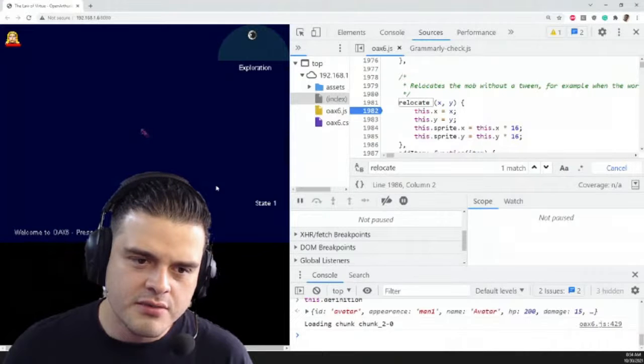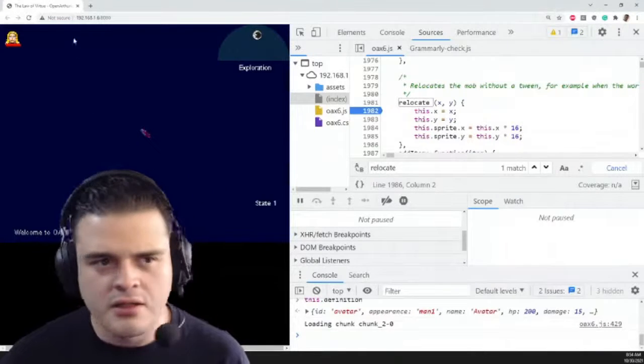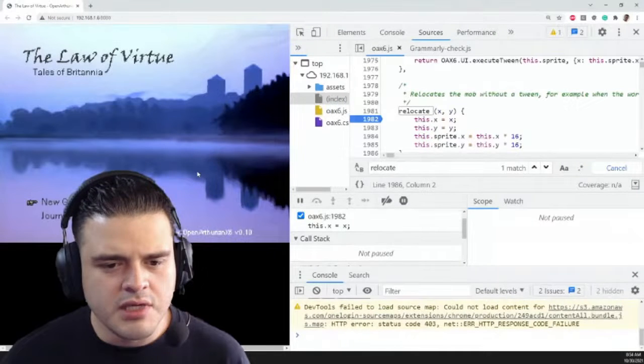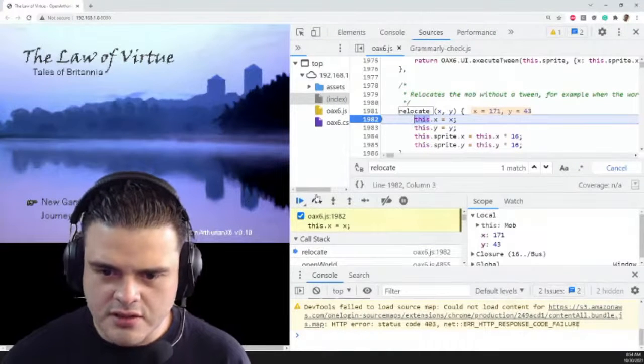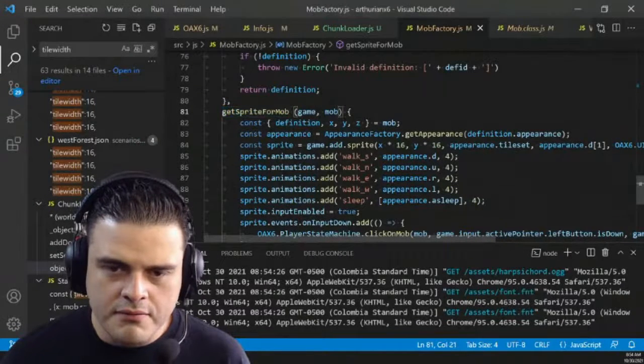So many things that may be going bad here. But one of the questions I have is, where is Shamino? I mean, that may help us understand because relocate is only being called once. Okay.